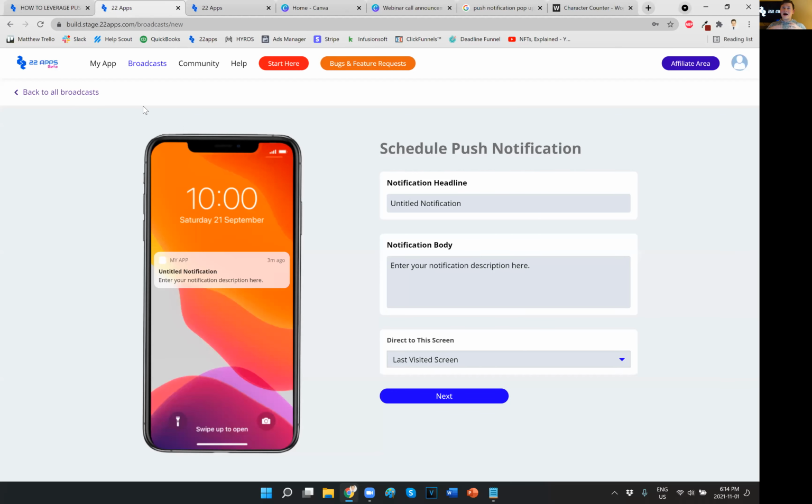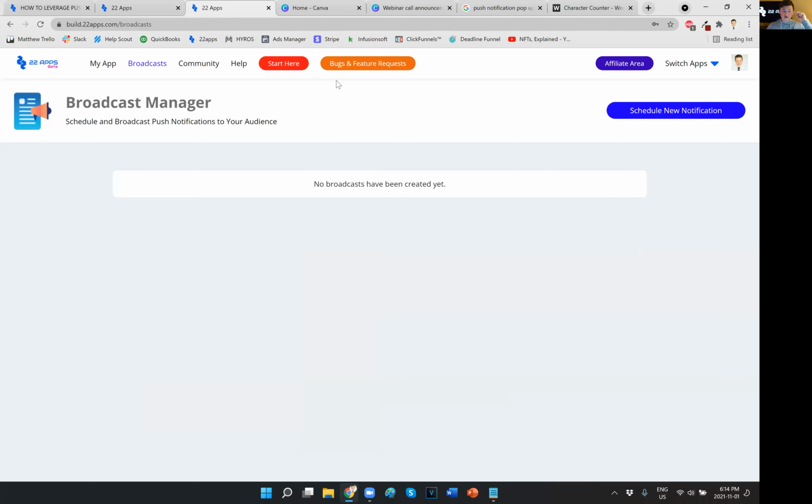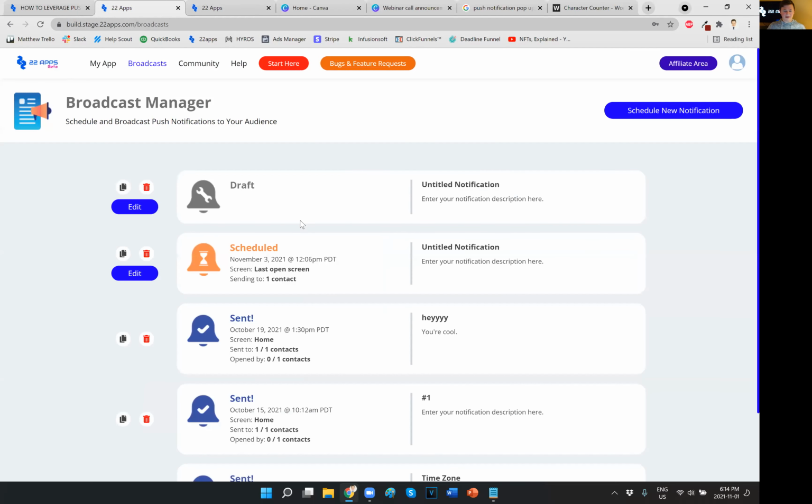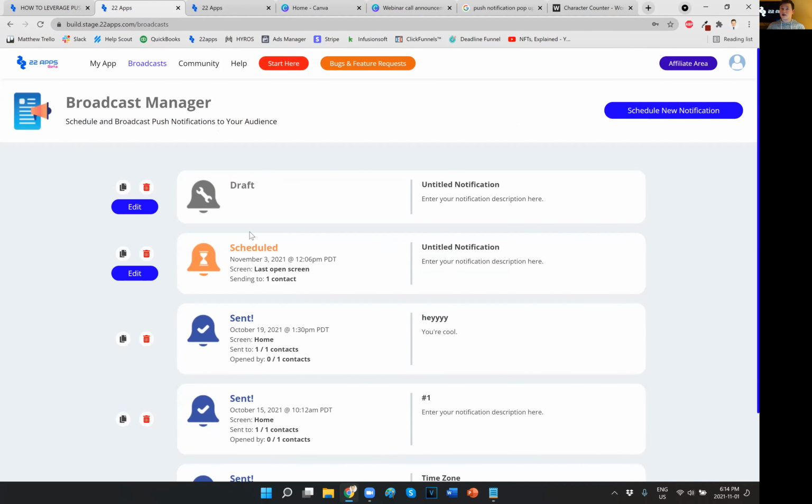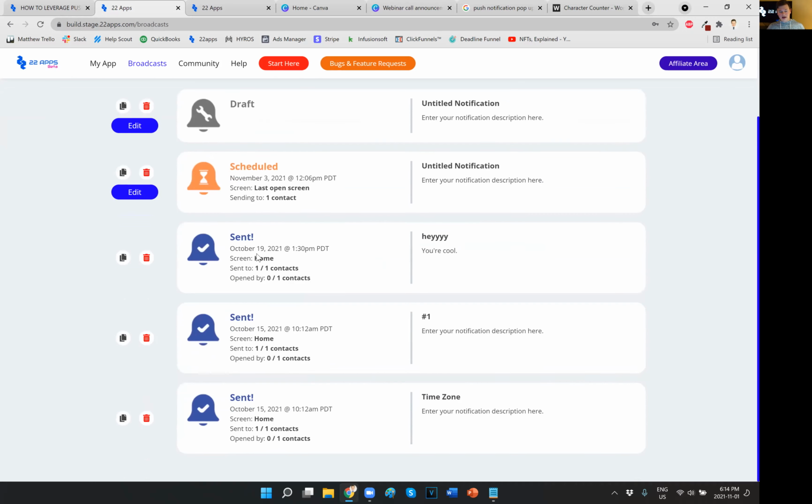Cool. So that is how you use push notifications. And when you actually go ahead and schedule a push notification, it'll look something like this, where you'll be able to see your sent push notifications, your scheduled push notifications, and any push notifications that are currently in draft. The push notifications that have been sent or scheduled will also show you a little bit of information that might be useful to you. For example, you can see here that this was sent on October 29th at 1:30 p.m.